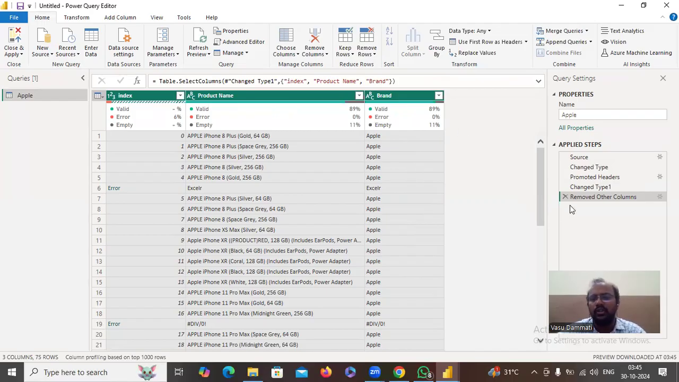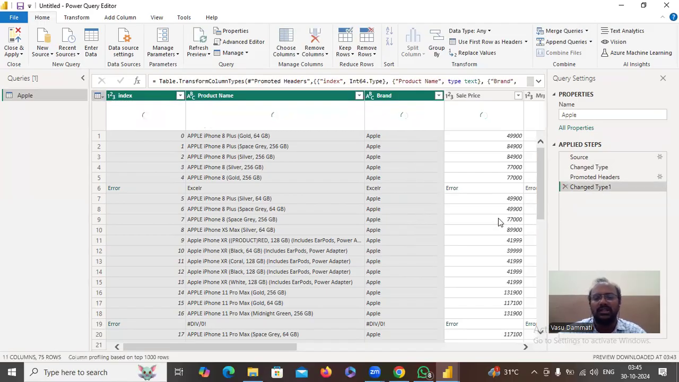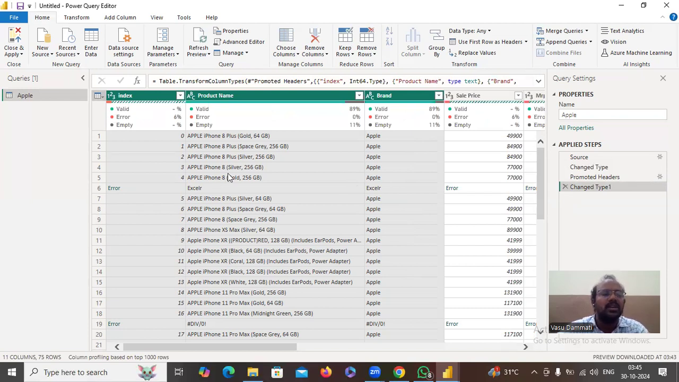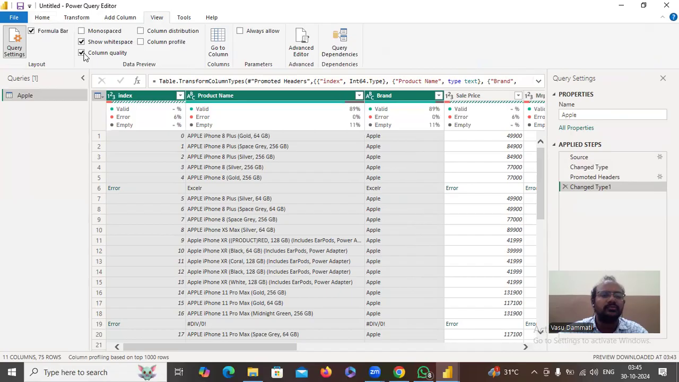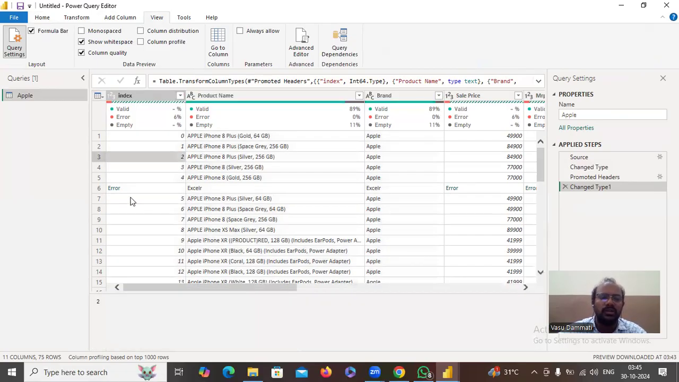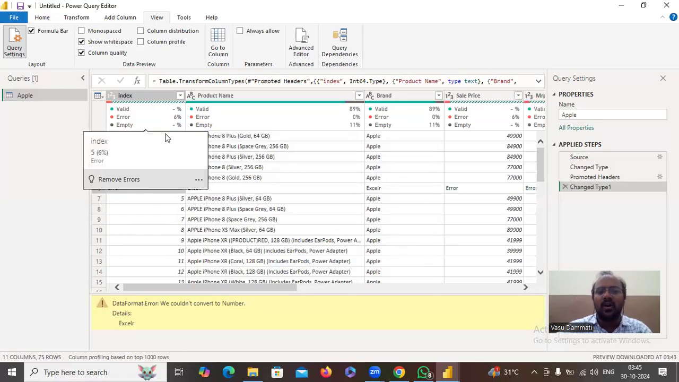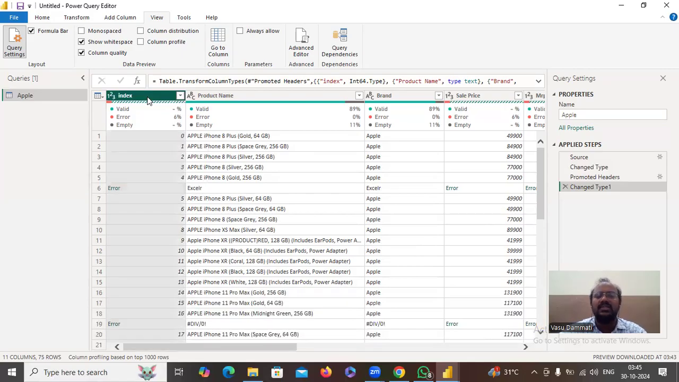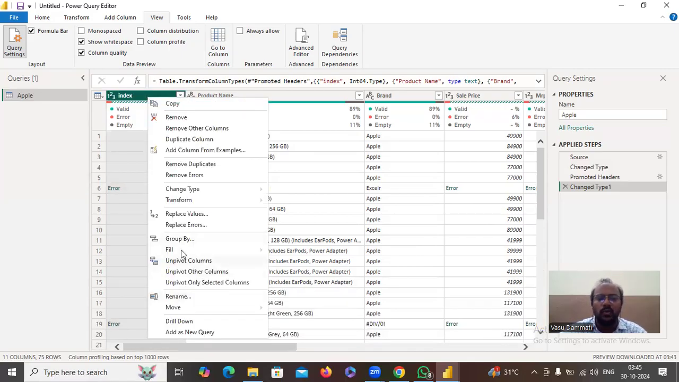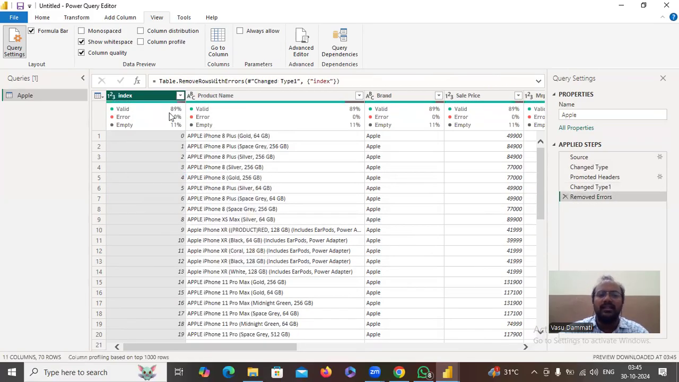Okay, so now I'm going to step back again because I want the columns for further analysis. If you see this column, there is a validity point of view. There is an error of 6% in this column. I just want to select this column and go to remove errors. See this, the remove errors option is there. So you can click remove errors. You will find that there is 80% validity, and the error is 0%.